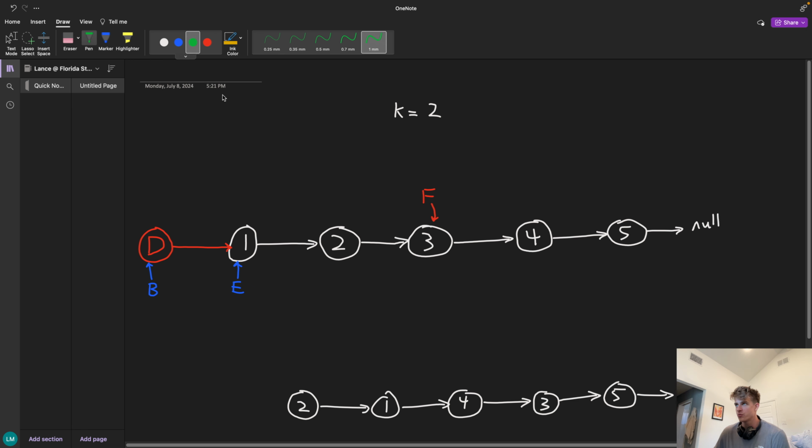So now at this point, we're going to get into basically just reversing the segment. It's pretty much just going to be reversing a linked list as normal. So we're going to have a previous node, a current node, and a next node.